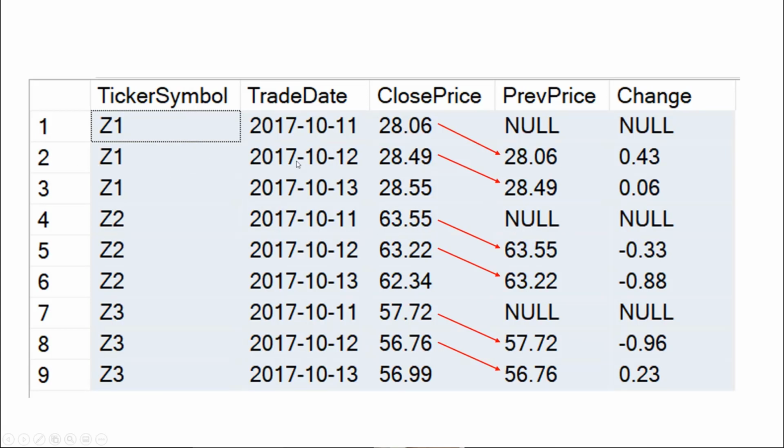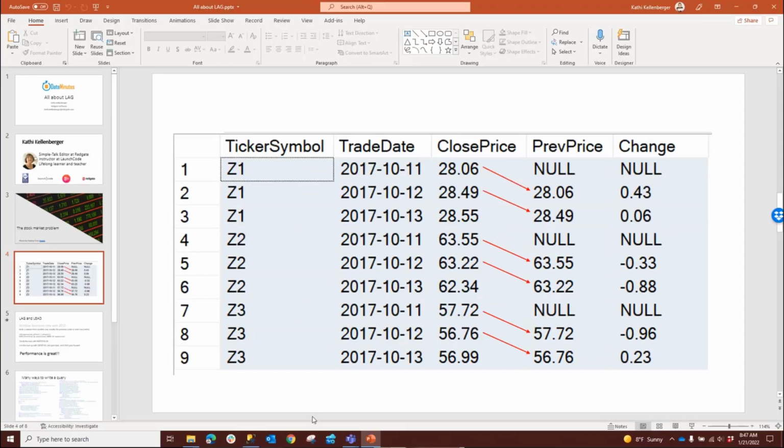If I look at the second row here, how do I pull that previous day's close price forward so I can calculate the difference? So let me go ahead and show you how that's done. And it was just kind of funny that two different people asked me how to do the same thing within a couple of months.